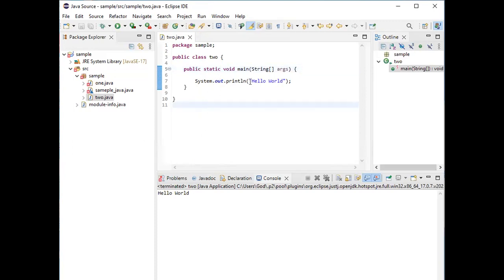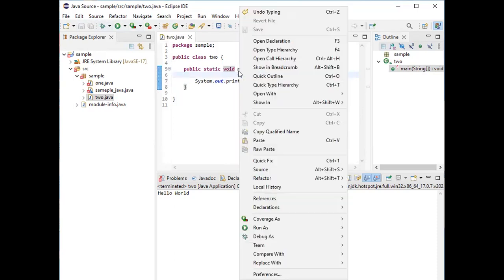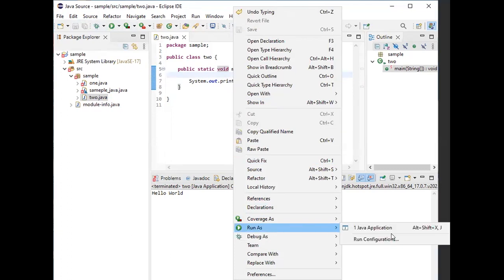See here. For example, I want to change this output to Welcome to Java program. Again, for compiling, before compiling we have to save. Then on this program, right click, go to Run As and click on Java application.